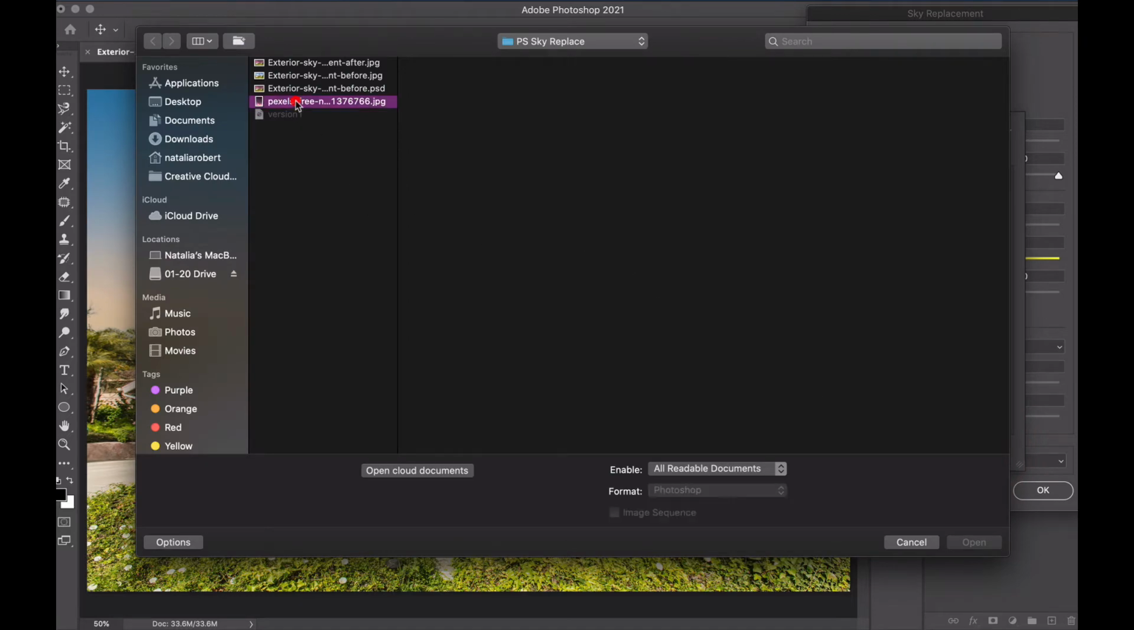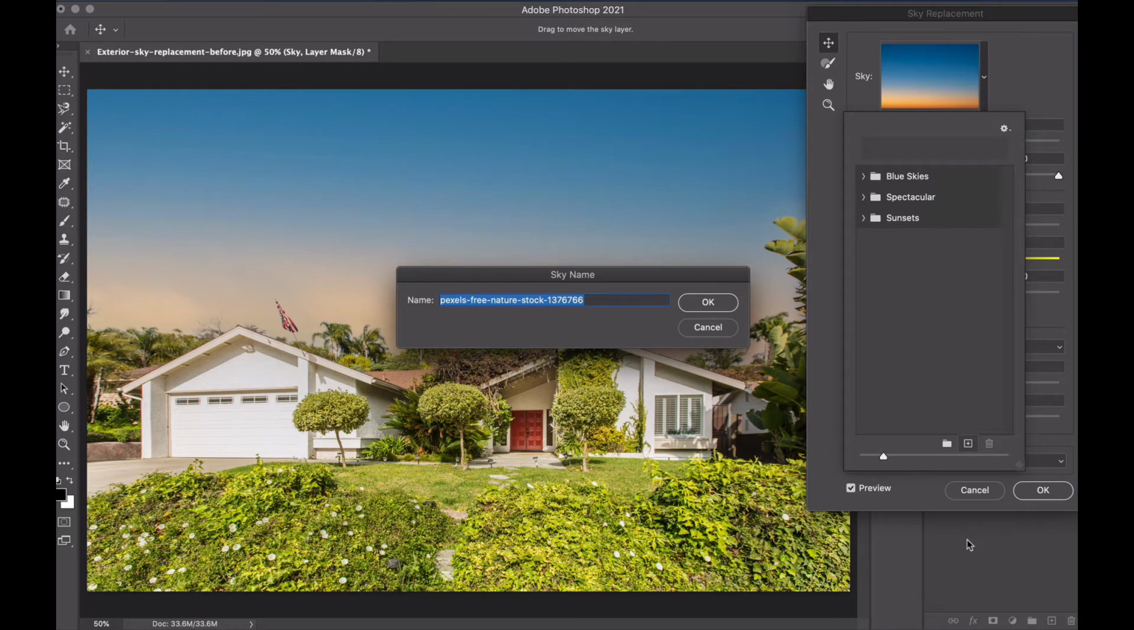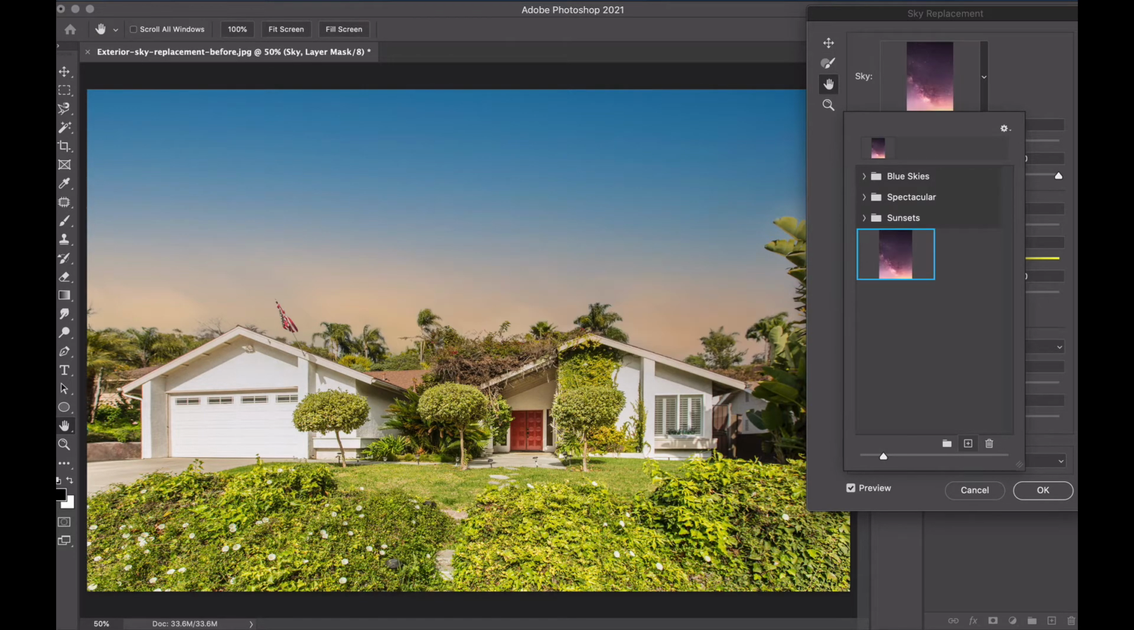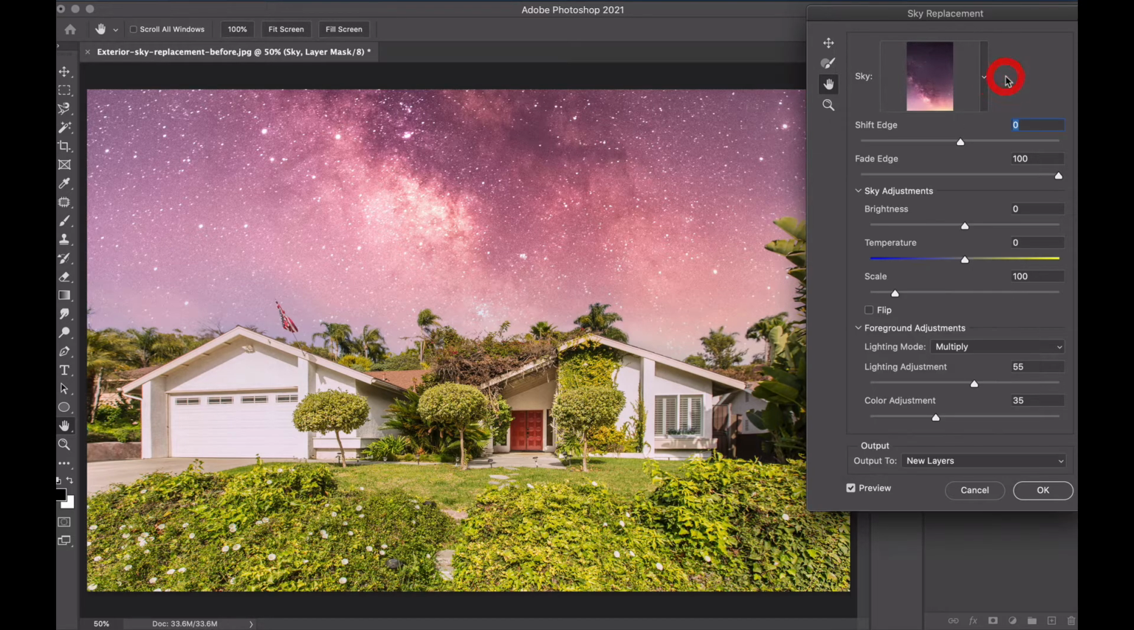So I'm going to go in here and grab this sky, and I got a really dramatic one just to make it different. Okay, so a very starry sky. So I'm going to go ahead and have this one in there. That's my chosen sky. And then you have all of these sliders here to make some adjustments.